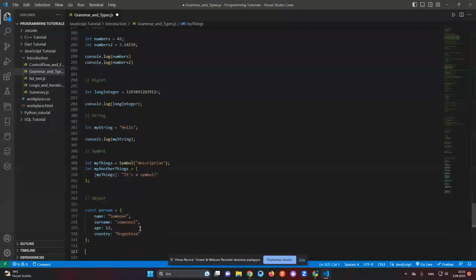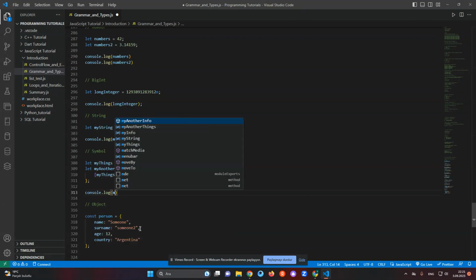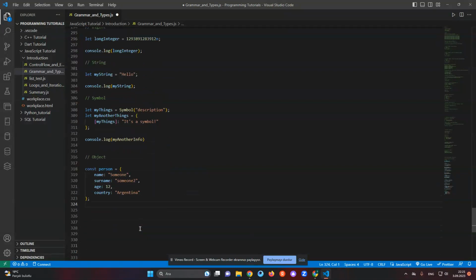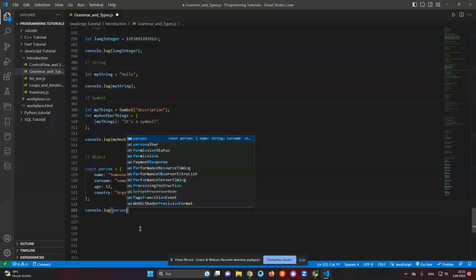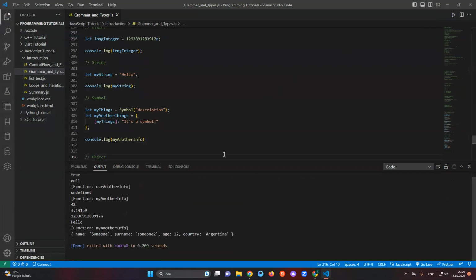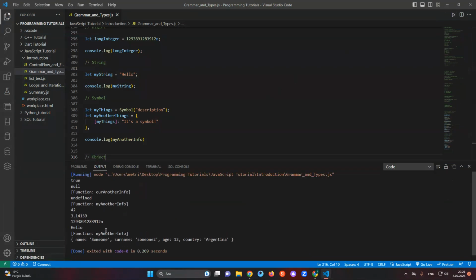Let's come down. What we have next is symbol. Now we will check symbol with the myAnotherThing case. We can just say console.log myAnotherThing. It will show us our symbol. Okay. And lastly, we have object. We can just say console.log and see our person in there. So when we run this, what will happen? What do you think? Let's run, don't sleep. Yeah, it's all here.